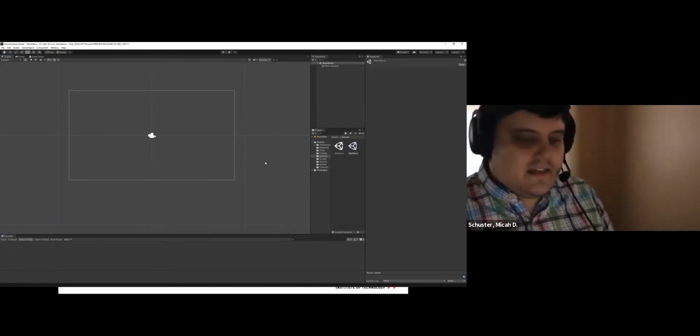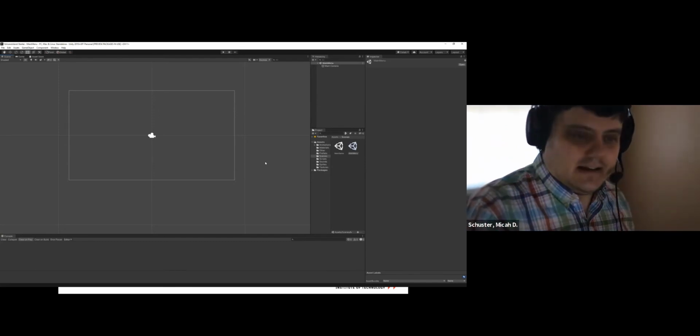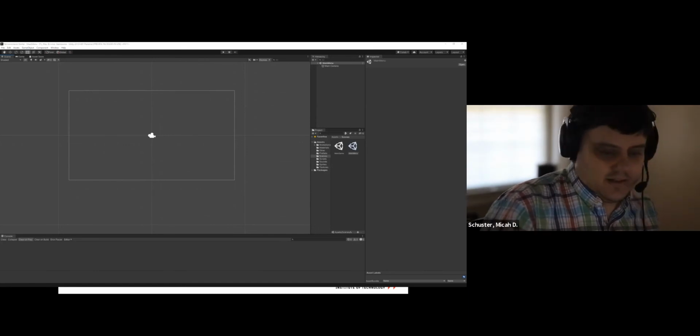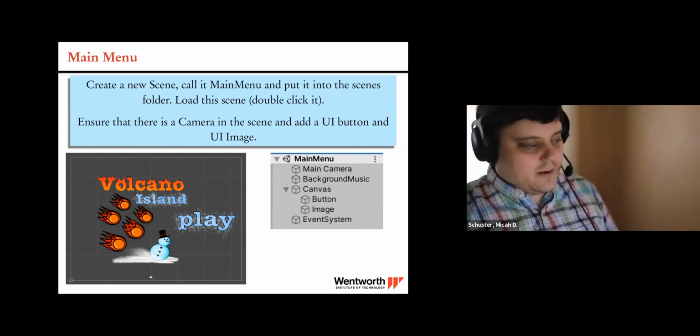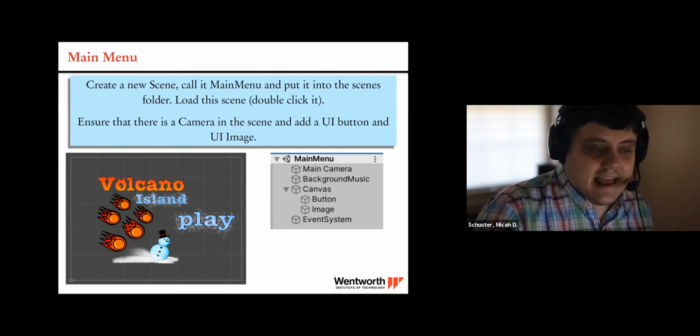All I want this to be, though, is a UI to let me click the button called play. That's really all I'm going to put in here, and that's basically what's on the slide here. Volcano Island, there's sort of an image that goes with this, and then there is a play. So I do have that image. You should already have the image, and you should have the play image as well. So we're going to add a canvas, and I'm going to add an image and a button.